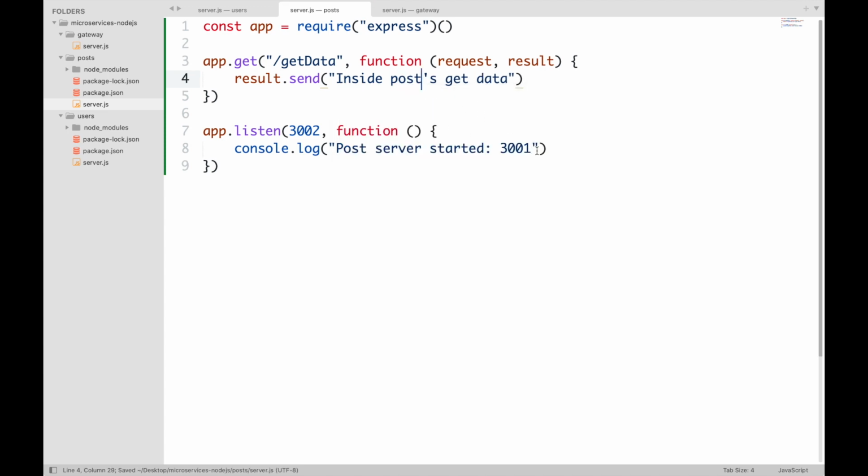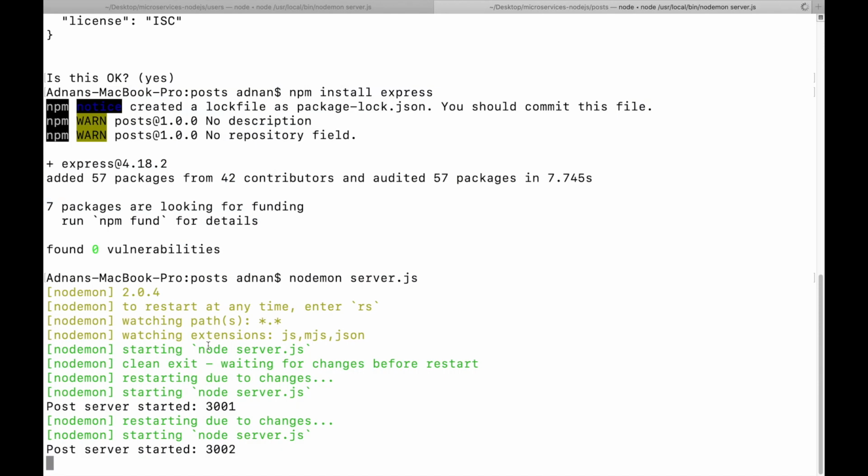I am using different port numbers, but you can use the same port only if each of your services is on a different server.